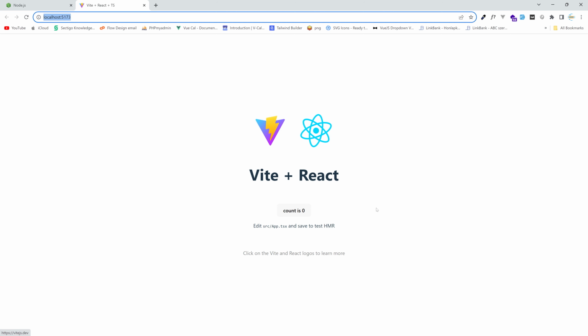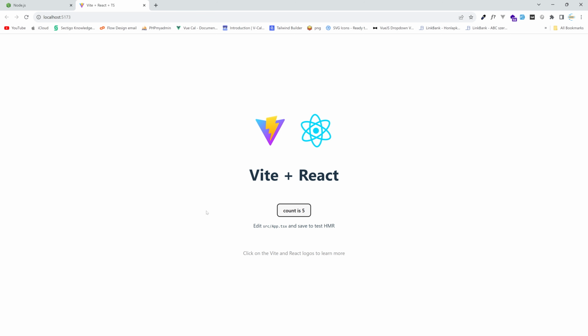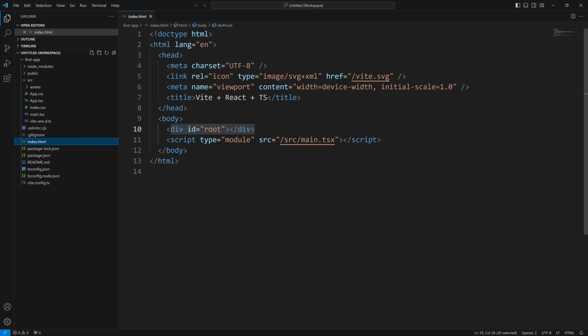So here you go, we have our very first React application up and running. And if you want to know where these icons and text and this count component come from, let's open up VS Code and I'll show you the folders and files in it. Okay, so here we have our React application, and basically we have this index.html with this div with an ID of root. This is the div where our React basically gets injected.